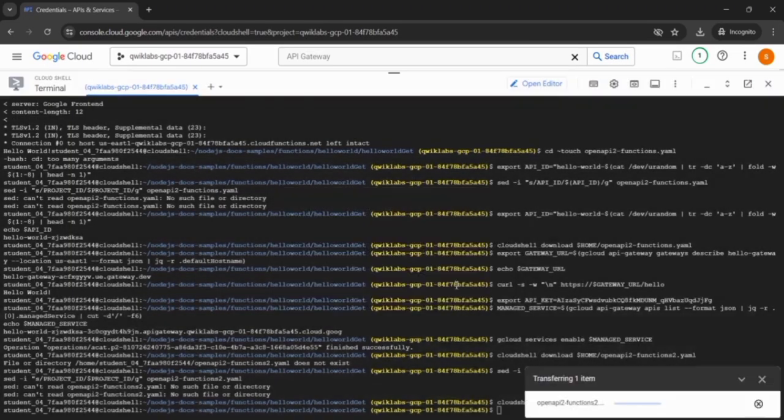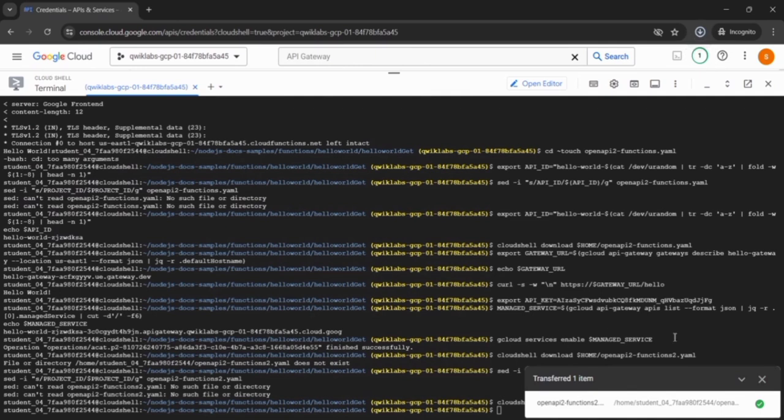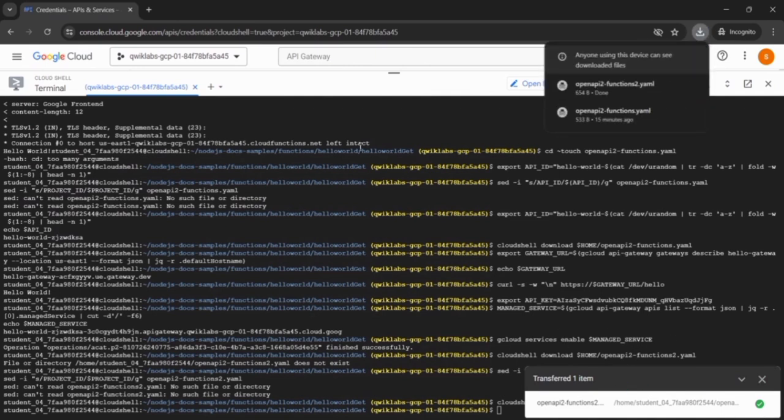Just click on the download button and the function to save button. Click on the save button. So our file will be saved on our system.